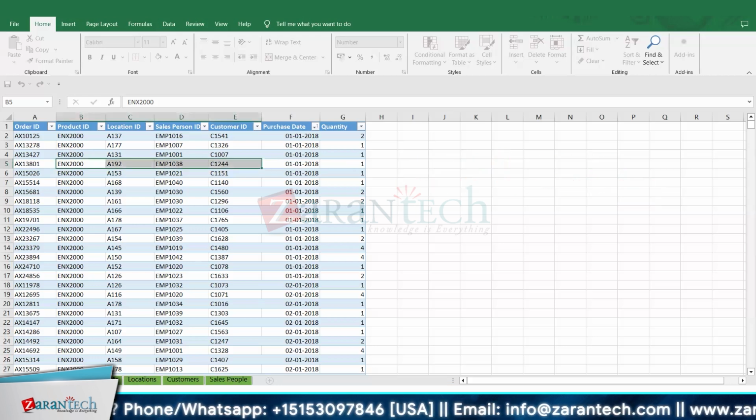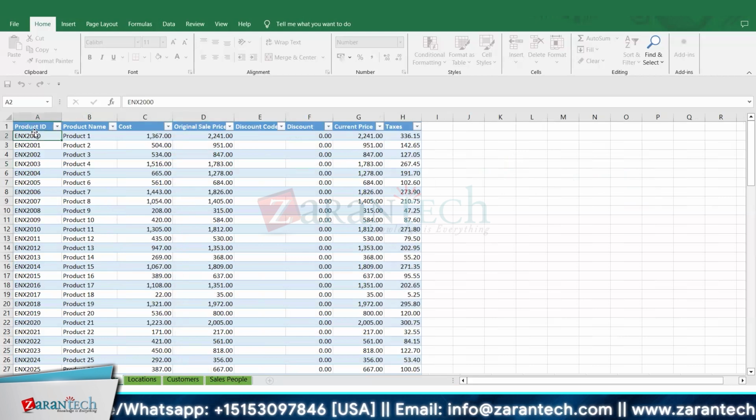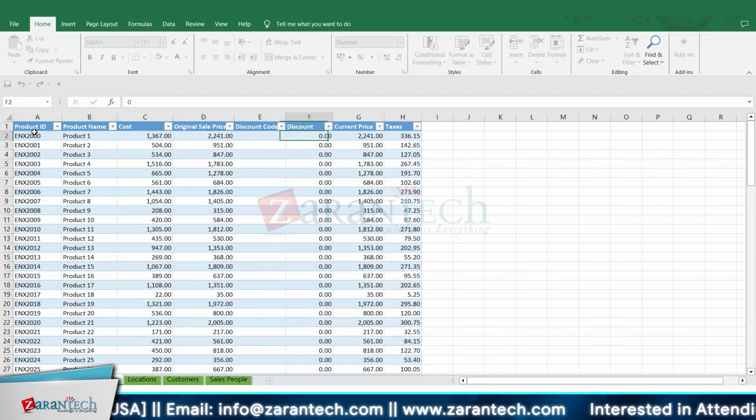Let's move on to the product table. We saw ENX 2000, right? So here we have the product name, Product one. What is the cost of it? What is the original selling price? Is there any discount? What is the current price and what are the taxes? So this has all the information.